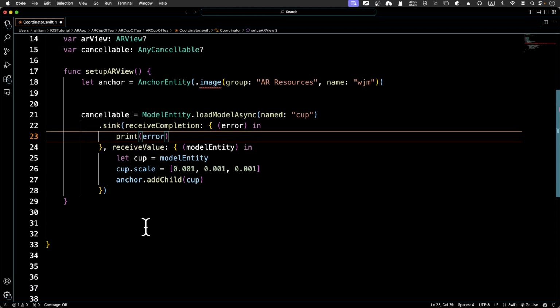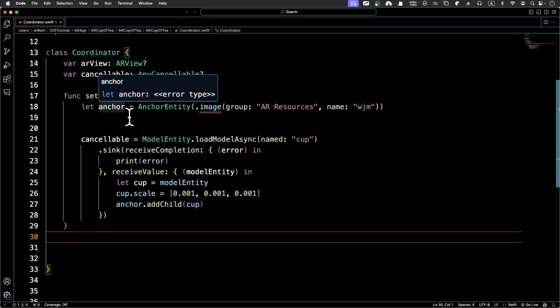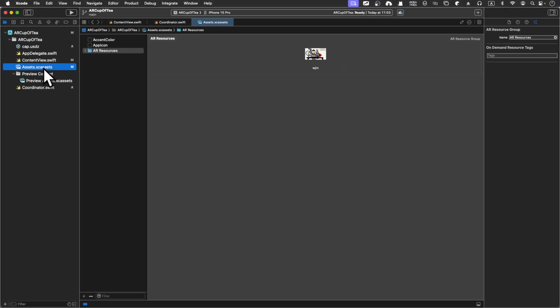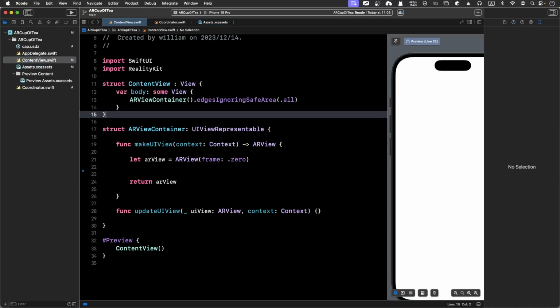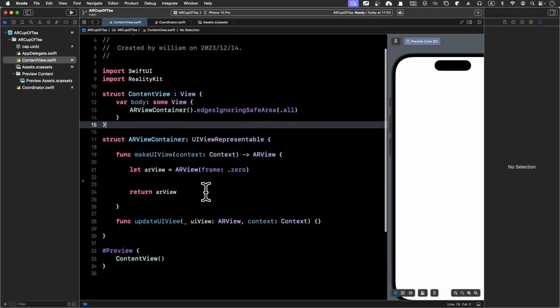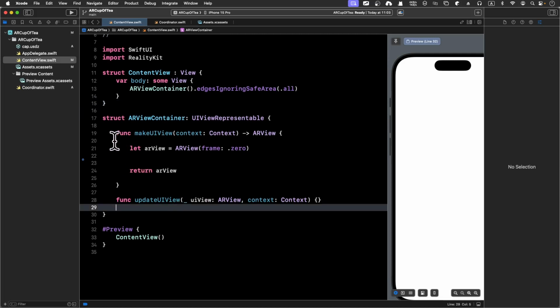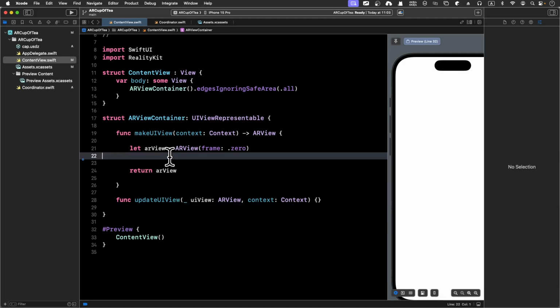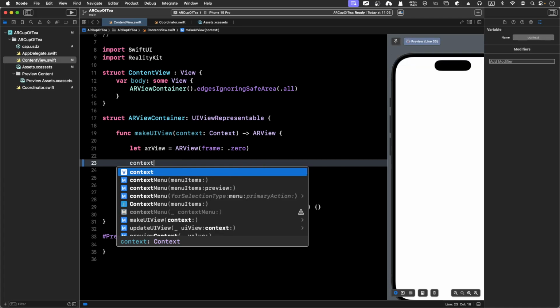And yeah, let's go back to our content view, I think, because we haven't installed all that yet. So at the content view, we need to get the coordinator actually in here. So we got this makeUIView. We got ARView. Yeah, we need to add the context to it as well. So let's say the context dot.